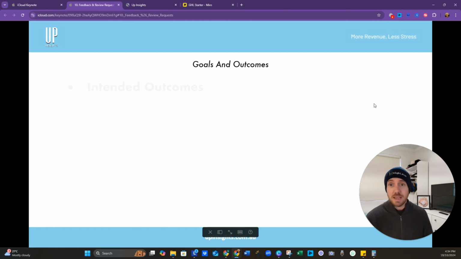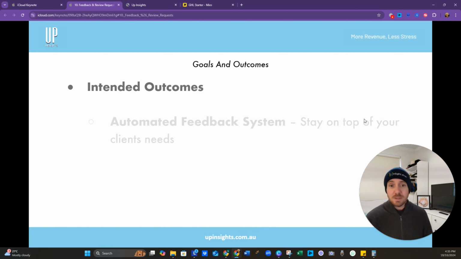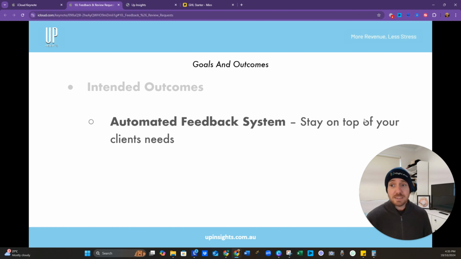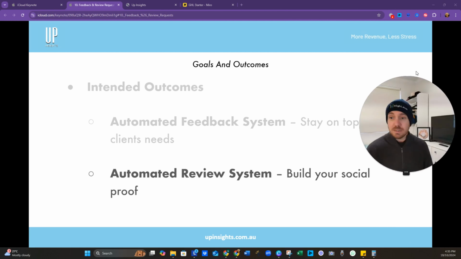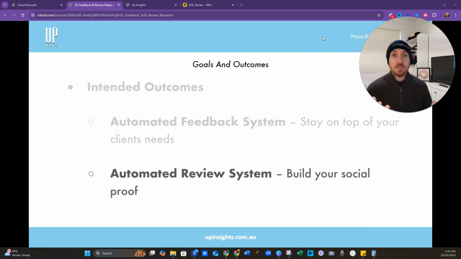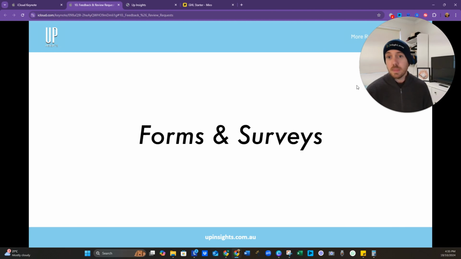Goals and outcomes today. So the intended outcomes, we're going to have an automated feedback system to stay on top of your clients' needs. So they'll regularly receive feedback requests, asking them to tell you what's going on, how they're feeling. And an automated review system. So we're going to build your social proof without you really having to do much at all. And that's always handy for bringing in new clients, for really establishing yourself as an authority in the field, which is a difficult thing to do.